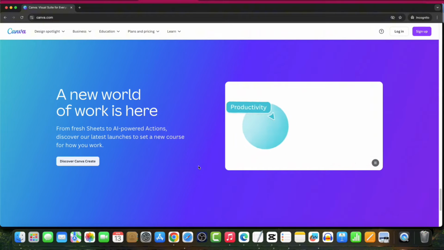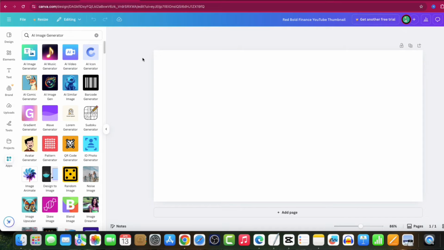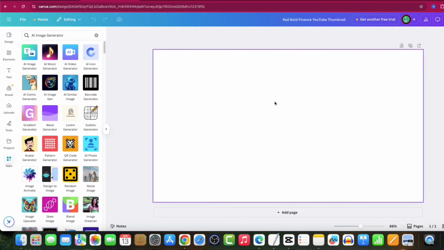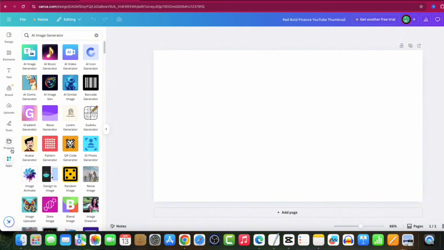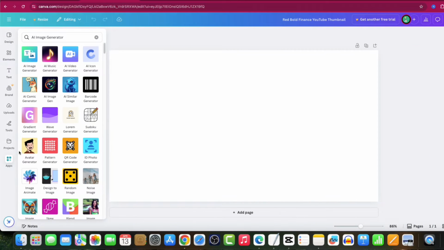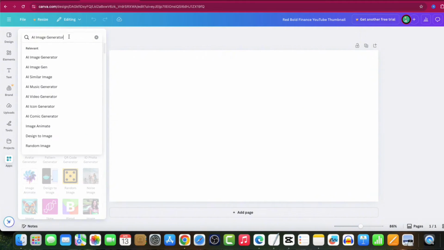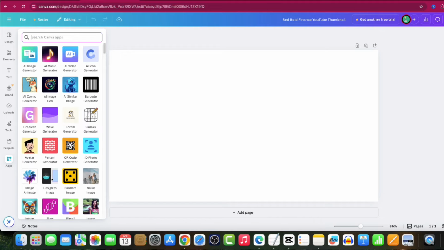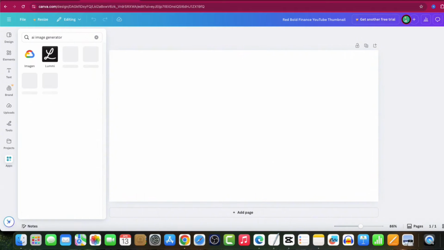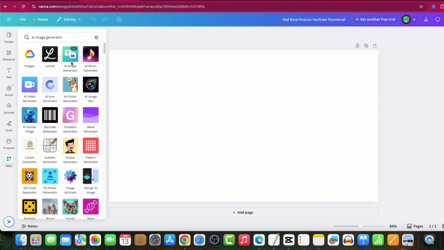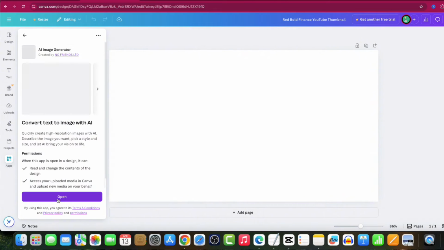Let's dive in. So first, go to Canva and then open a new project. I already opened a project, and on the left panel here you see Apps. Just click on that. Now on the top here, search for AI Image Generator, and then select this AI Image Generator. Now click on Open.